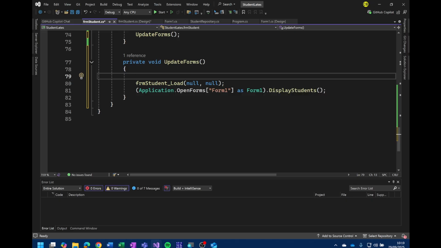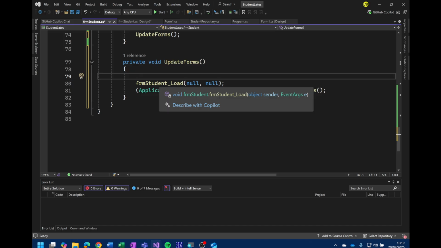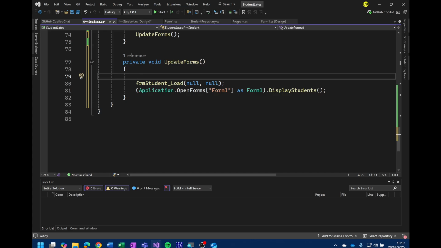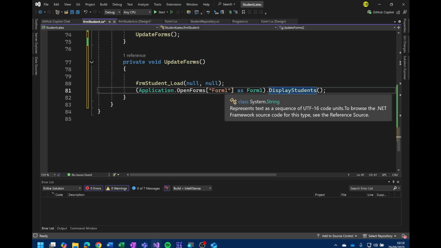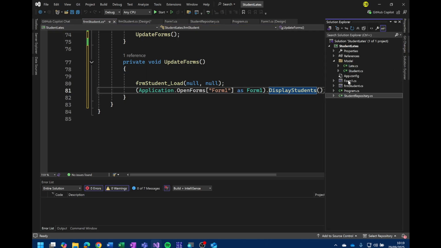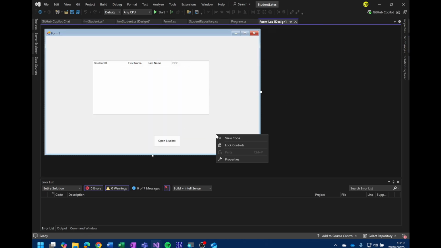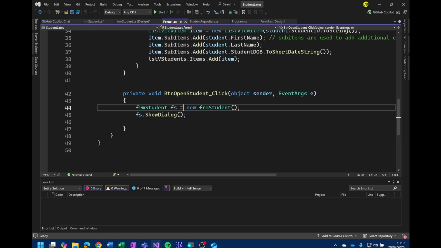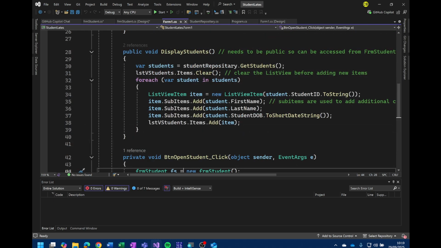Now the form load event, that's important because what that will do is update the combo box. And then what this will do is call display students on form 1. Now on form 1, what is that? Let's quickly go back, have a look. So form 1, right, view code, and I've got display students there. That's public, so that's accessible. So that basically updates the list box.